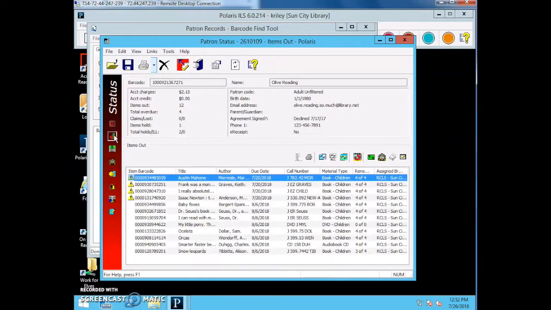So below the general tab, we have items out. This will show you how many and which items are out on the patron's account currently. So let's go ahead and look at the different sections and headings in this area. So we have, of course, the barcode. It tells you which specific item it is. And then right next to that, we also have the title and the author. It tells you the due date, and it will have a caution symbol listed all the way on the left-hand side if it is overdue.